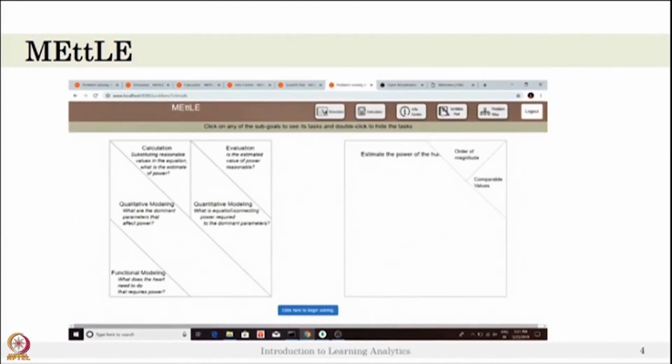Here METAL gives the sub problems for engineering estimation, like quantitative modeling, qualitative modeling, calculation, estimation, and evaluation. All these sub problems are needed in order to understand the engineering estimation skill. Each sub problem is further broken down into a task. You can see that on the right side of the screen.